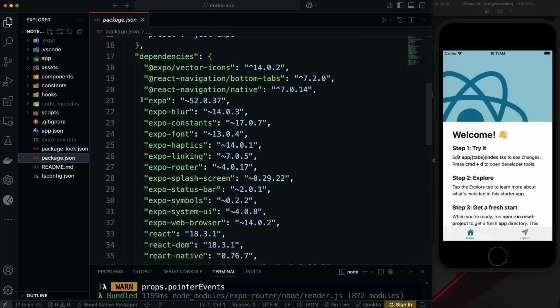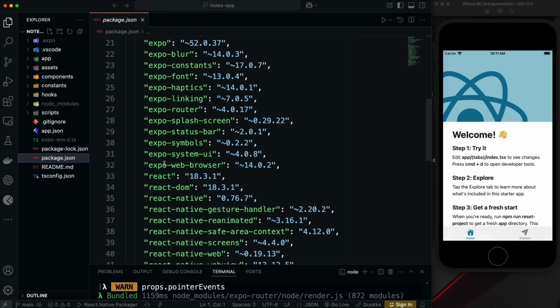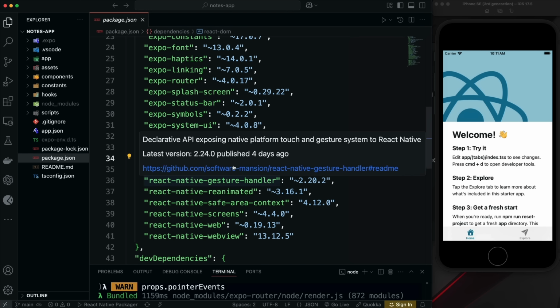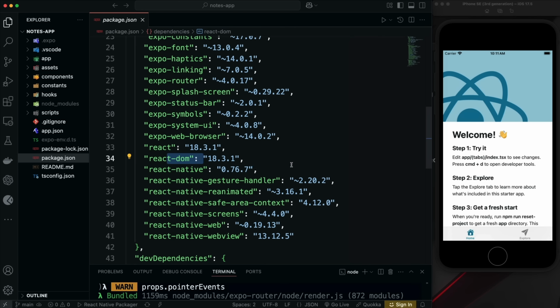Now let's take a look at the package.json real quick, and you can see that for dependencies, there's a lot that Expo gives us. So we have the Expo router, splash screen, we have React Native Web. That's how we're able to use it in the browser, as well as React DOM. Like I said earlier, you don't need React DOM to use React Native, but if you want to view it in the browser, then you do.